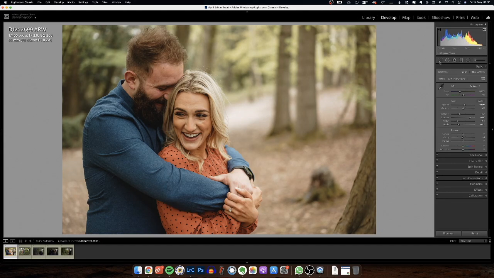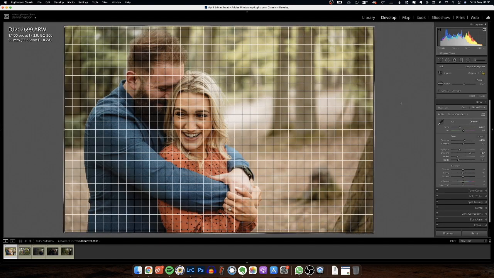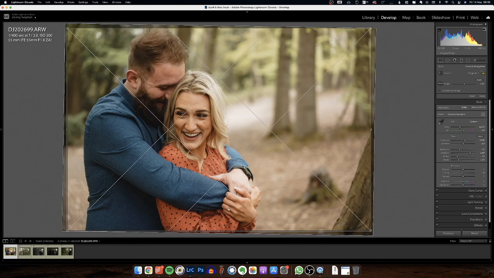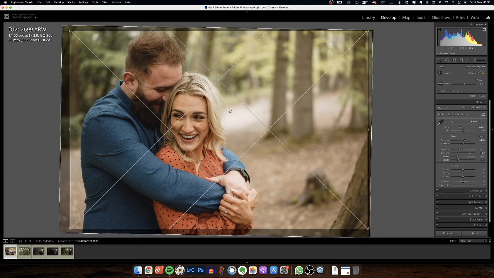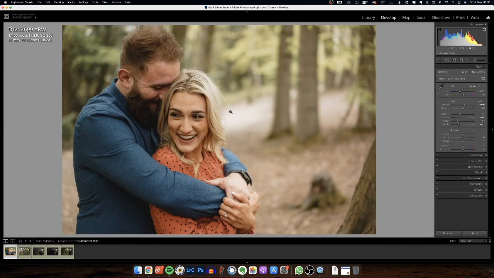Next I want to move on to the crop. So I just want to make sure that this is how I want it. I'm going to chop off a little bit more there without trying to chop off the top of his head if I can help it. Yeah, that seems pretty good to me. Okay, so that is there.